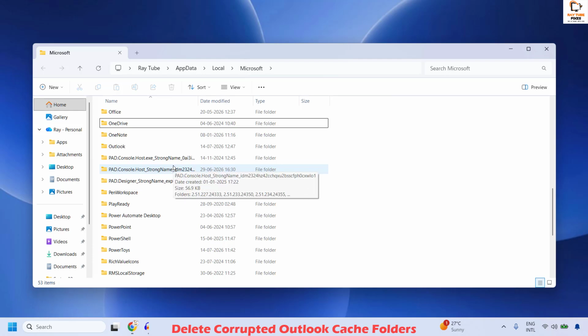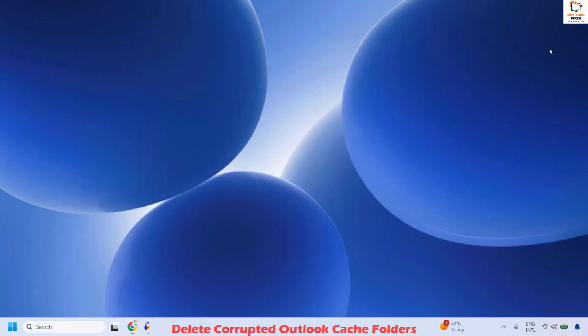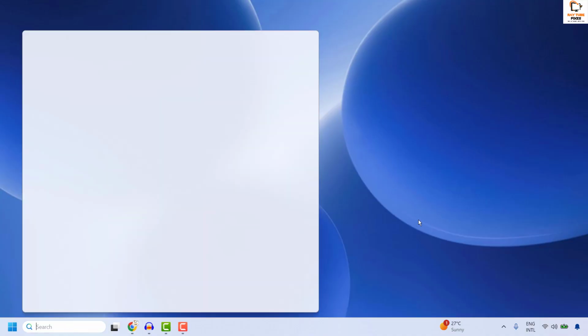So with this, what you're trying to do is reset the temporary email data and authentication tokens from your computer to your Outlook. Once this is done, you may close this window, try to open Outlook and check if your issue has been resolved. In case your issue has been resolved, well and good, you don't need to try the next step.